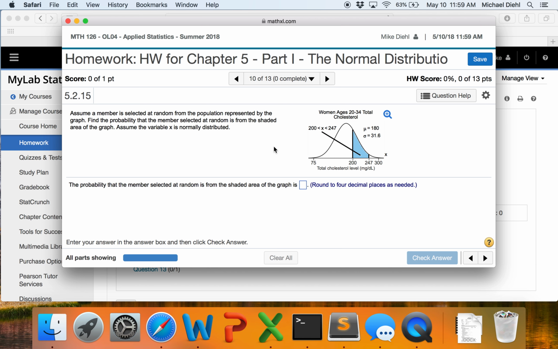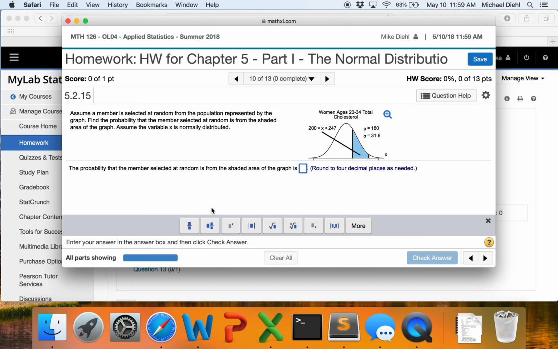And then there's one or more questions that usually give you some information about how much you should round and things like that. I'm just going to make up an answer. I don't really know what the answer to this question is, so I'm going to make up an answer and say 30% or 0.30. And then you can come down here at the bottom and say check answer.